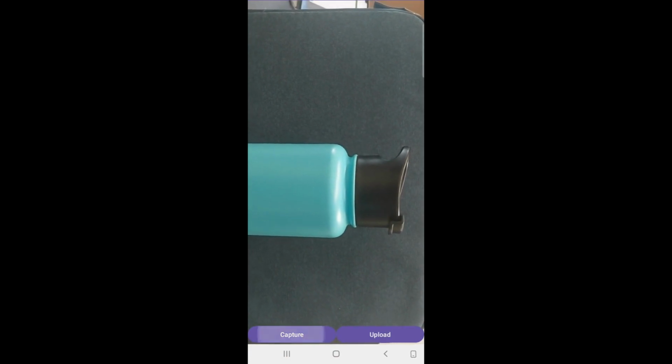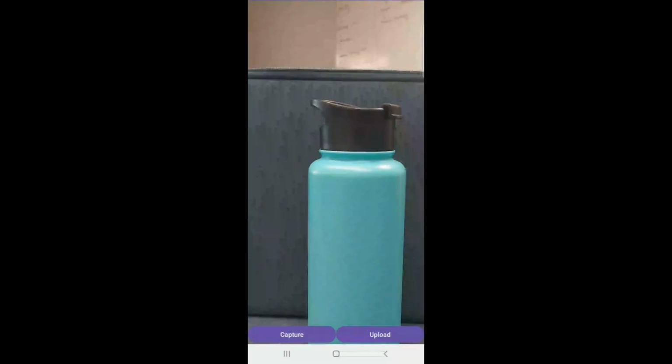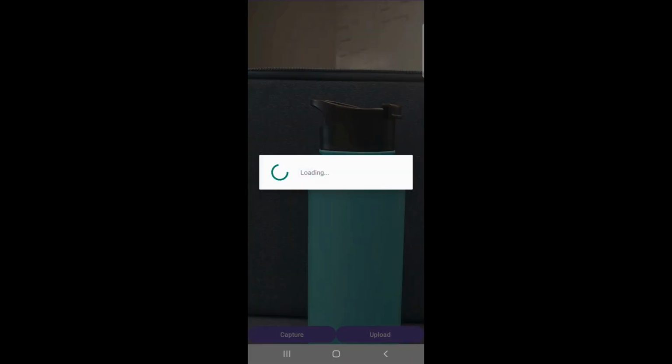We have a camera feature where you can upload a picture. So if I click capture and I click upload, this will send the picture to the backend as base64 encoded data.